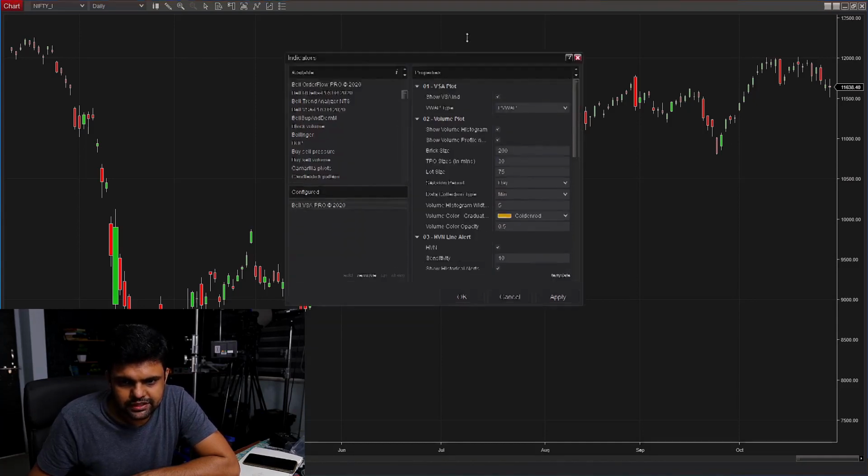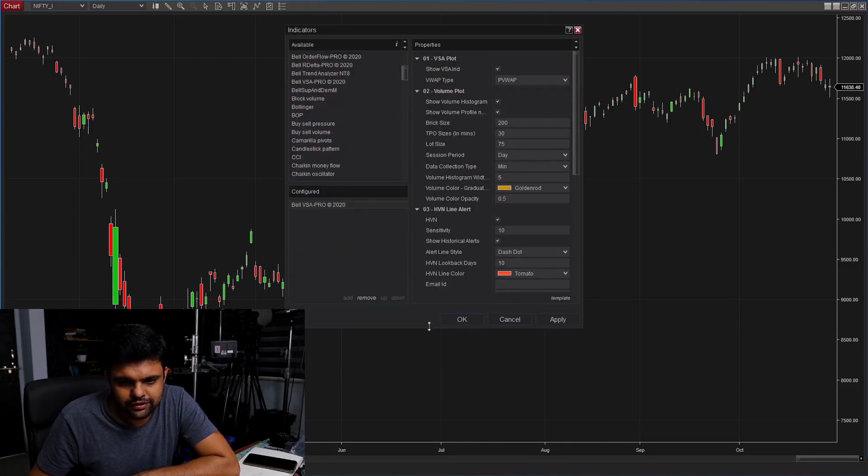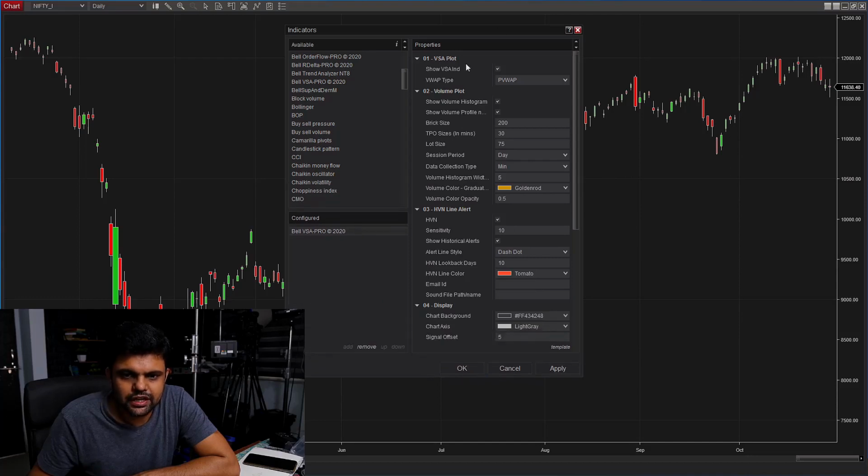Then in this settings window, let us see what we have to change. We will start with the VSA plot. I will say show VSA indicator, that is most important. We cannot plot VWAP on a daily chart yet. Bell TPO is working on plotting the monthly VWAP, so right now we won't do any changes here. We will go to the second, volume plot.